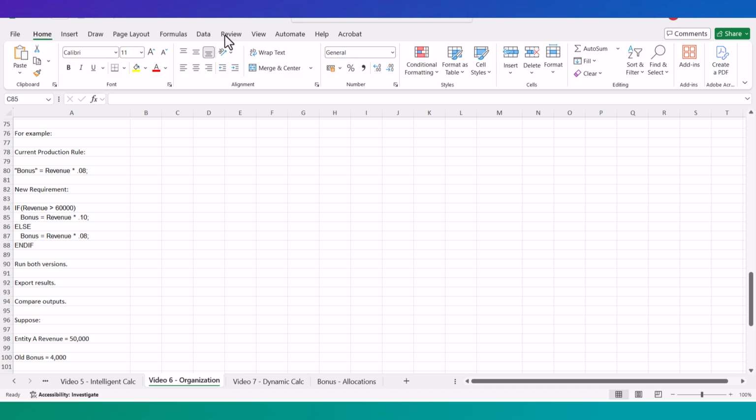So let's take an example. This is the current production rule, that is bonus equals revenue into 8%. This is a standard calculation which was present in the production. Now we get a new requirement from business asking that if revenue is greater than 60k, then bonus should calculate revenue into 10%, or else it should follow the same old logic, that is bonus equals revenue into 8%. So how do we test this?